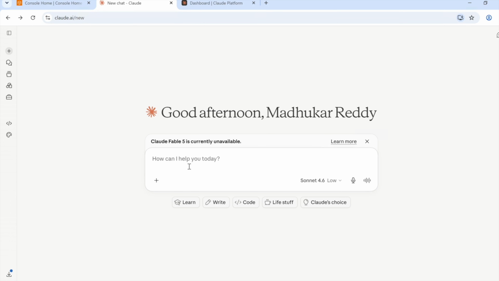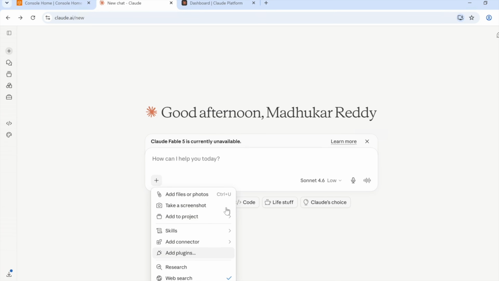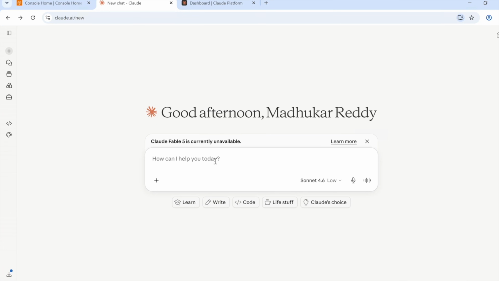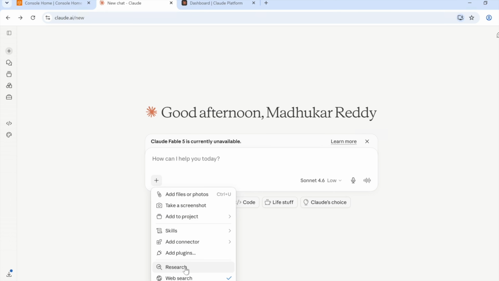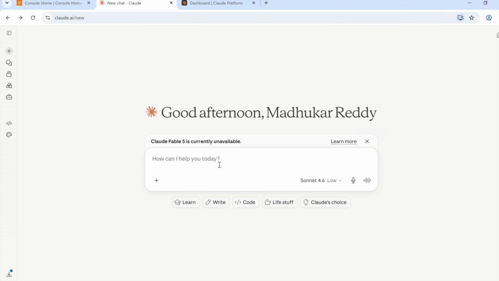Here you can chat about anything, you can even upload documents or files, and then you can generate code and review it, and you can use a web search feature as well. You can even use research as well. So basically it's a chat interface. It lives in the browser, so you do not need any technical setup.